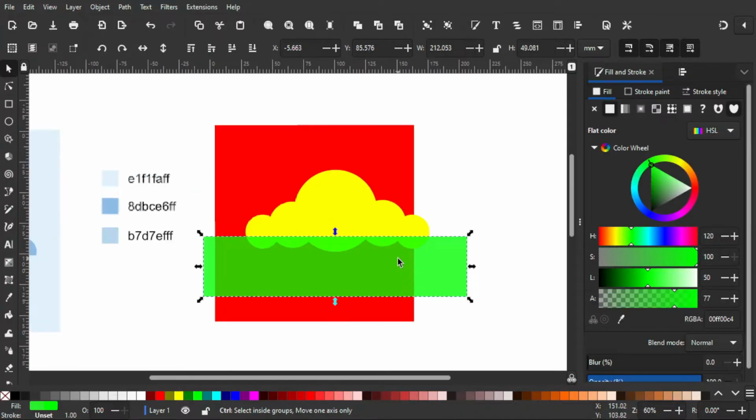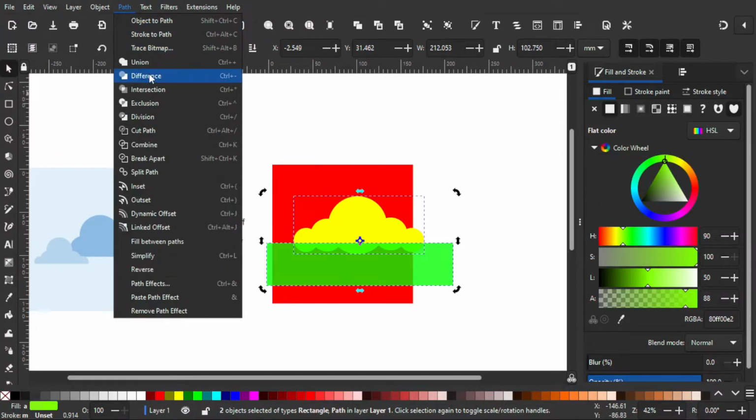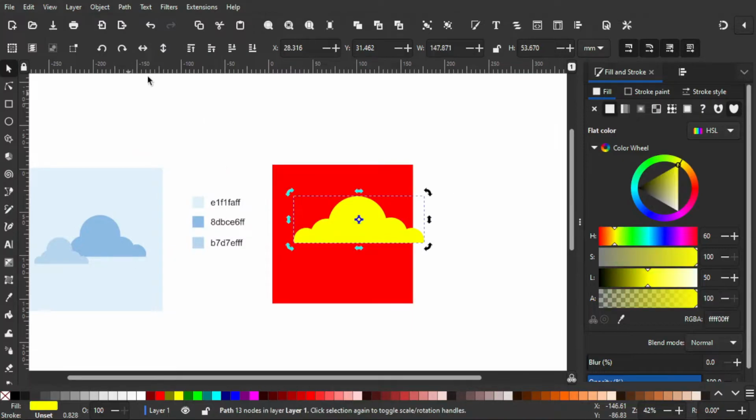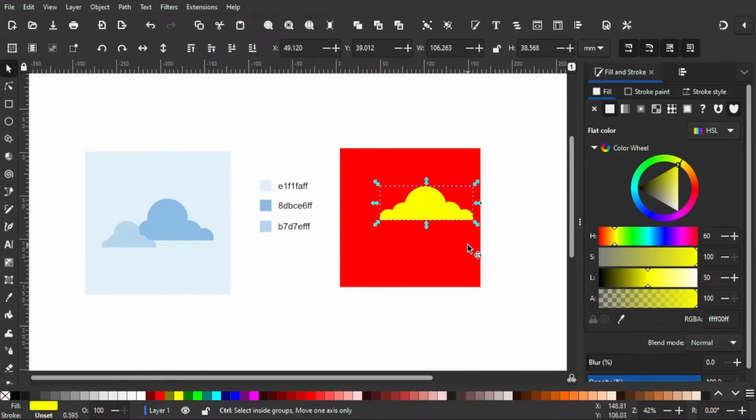And after making adjustments to how much of the object I want to delete, I'm gonna click the green rectangle first, and then by holding Shift I'm gonna select the yellow object. After that, I'm gonna go to Path, and then I'm gonna select Difference, and here it is, the cloud that we want.